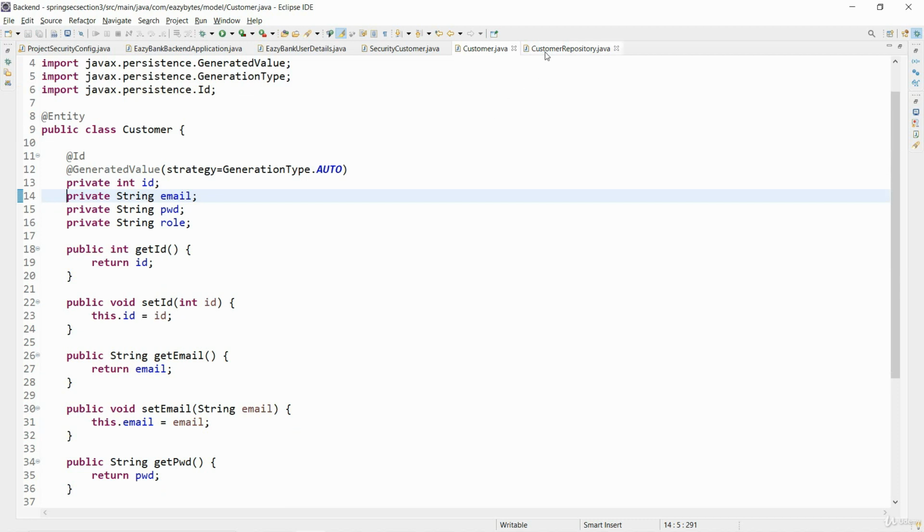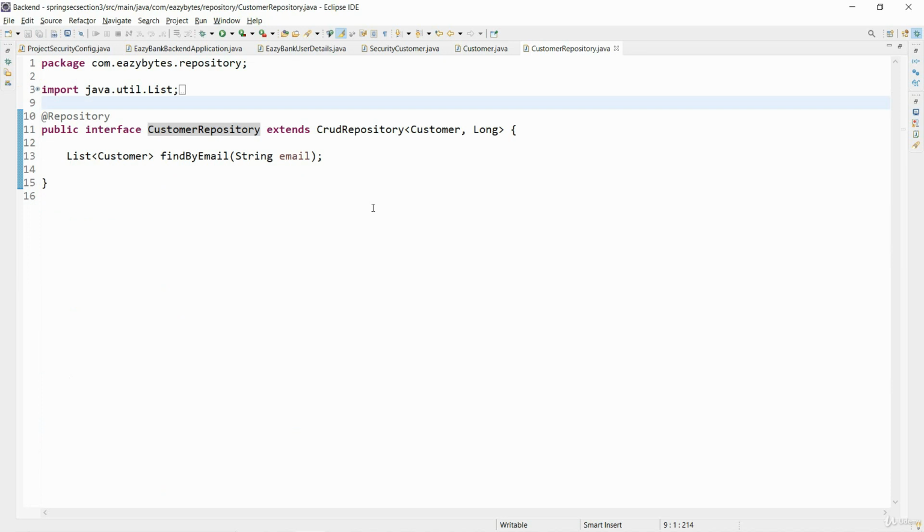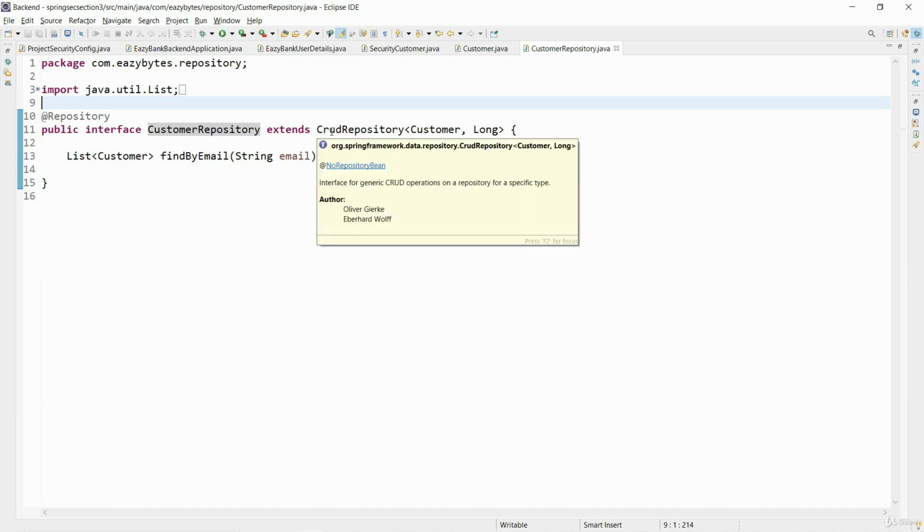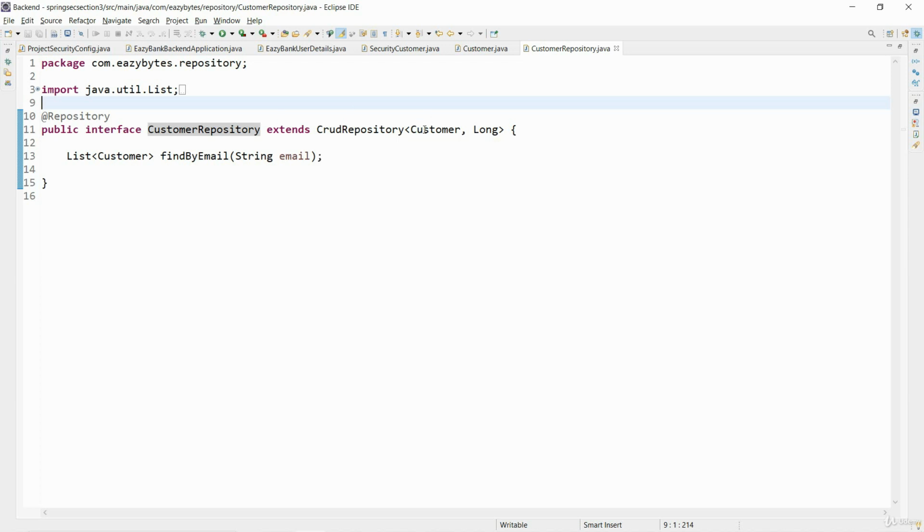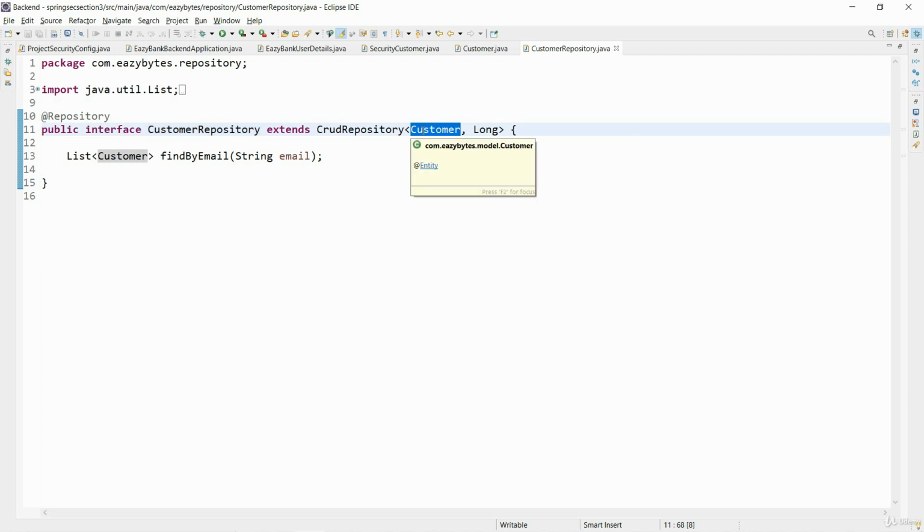Now I should have a repository also. In JPA, we have CrudRepository and JpaRepository, which are the classes and interfaces that will help me perform CRUD operations onto my table. In this scenario, I'm creating an interface called CustomerRepository, which extends CrudRepository provided by the Spring JPA framework. Here I have to give an indication that this repository is specific to the customer table. That's why I use the Customer POJO or entity class that I created previously, and the primary key is of type Long.